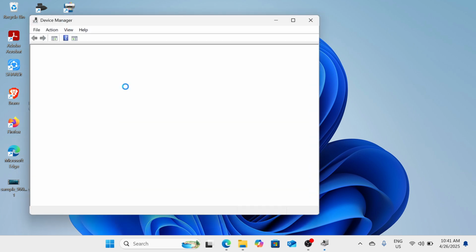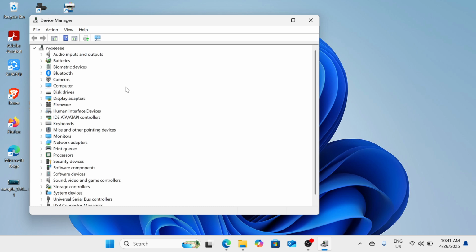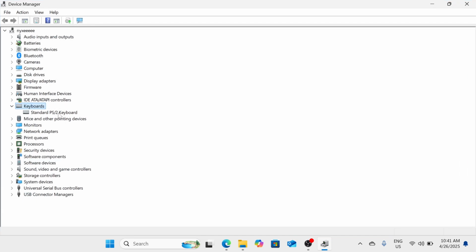In the device manager window, all you need to do is go to the keyboards option there, this one. And once you click or double click on that, it will be expanded, showing you the keyboard driver that you have in your device. So please right click on that and then we will be clicking now the update driver option.